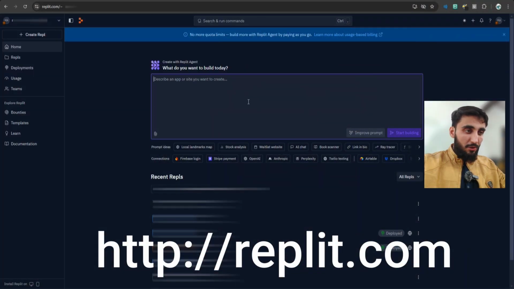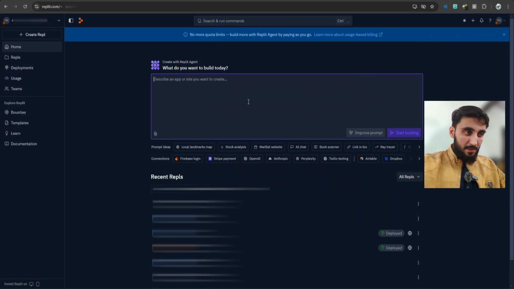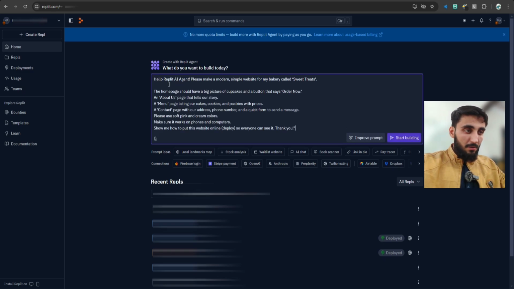Once you are logged in, you will see a screen something like this. And this is the Replit agent, where we will describe what we actually want. For the sake of this video, I have come up with a prompt that I'm going to paste over here. In this section, I will write everything that I need to the best of my understanding.